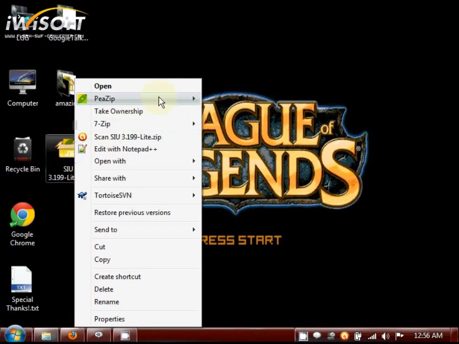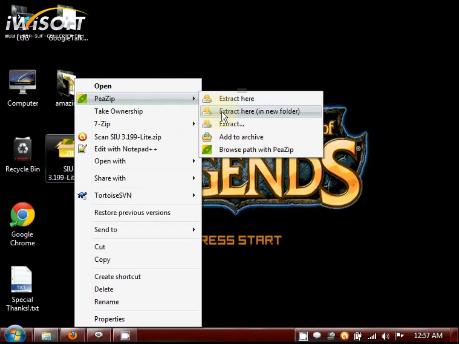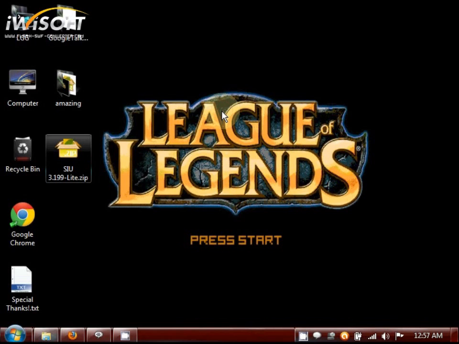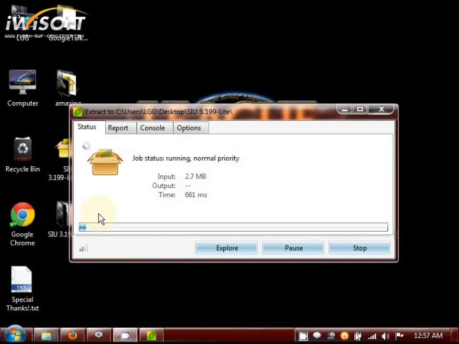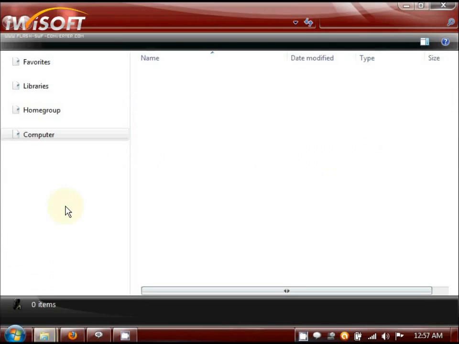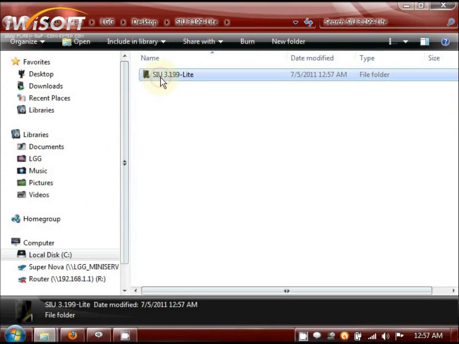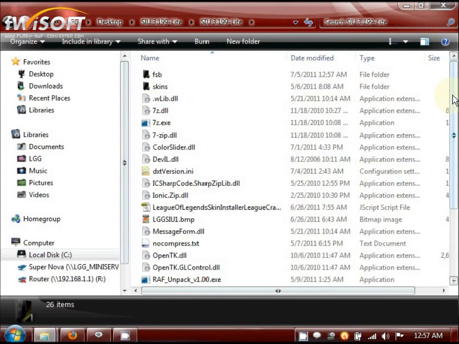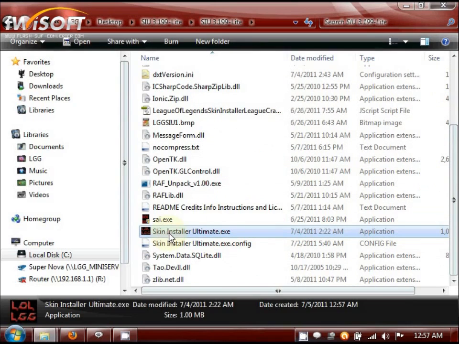We need to go ahead and extract that, so you can use WinZip, PZip, anything you like to do these kind of things. So we'll let that go through. Alright, now we have it in a folder on my desktop right here. If you go inside of it, it's all extracted now, and the actual program file is this right here, called Skin Install Ultimate. So you double click on that to start it up.